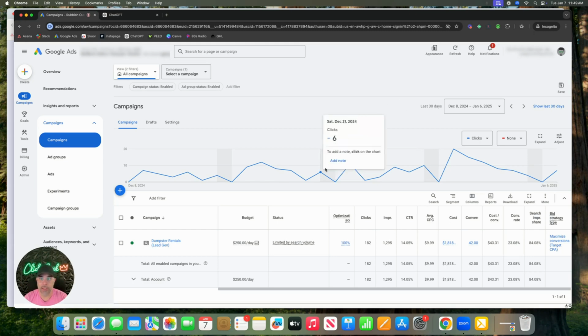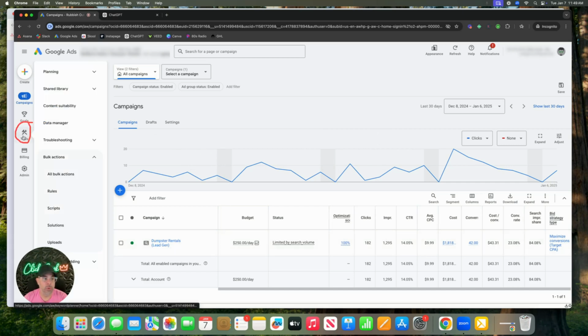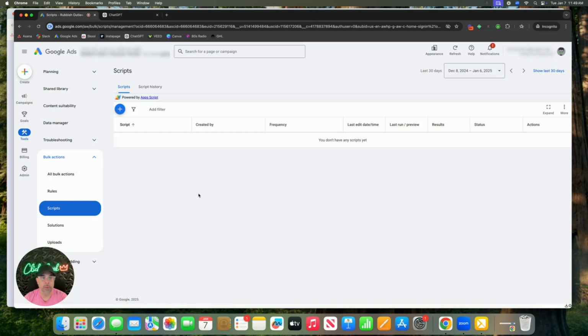We're inside a client's, this is a dumpster rental campaign. All we're going to do is come over to tools. We're going to go down to bulk actions. We're going to come down to scripts, okay?